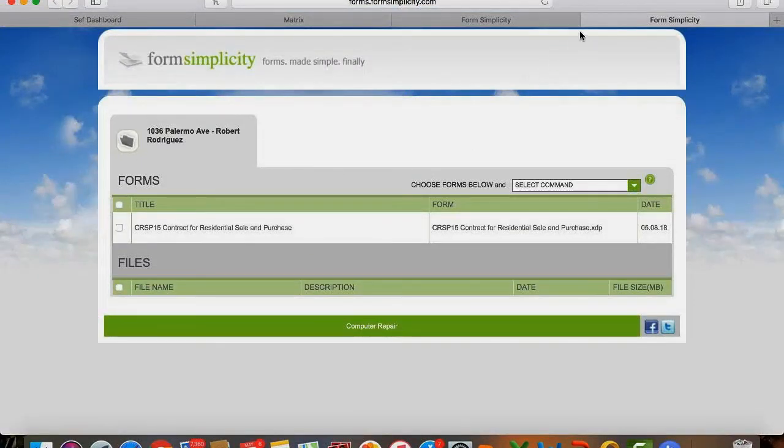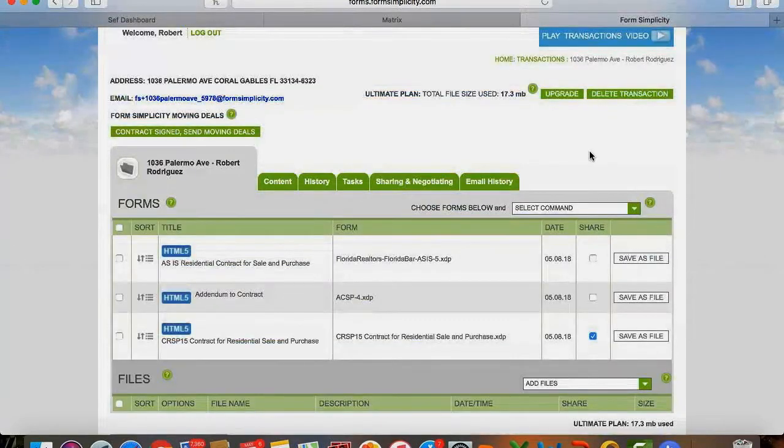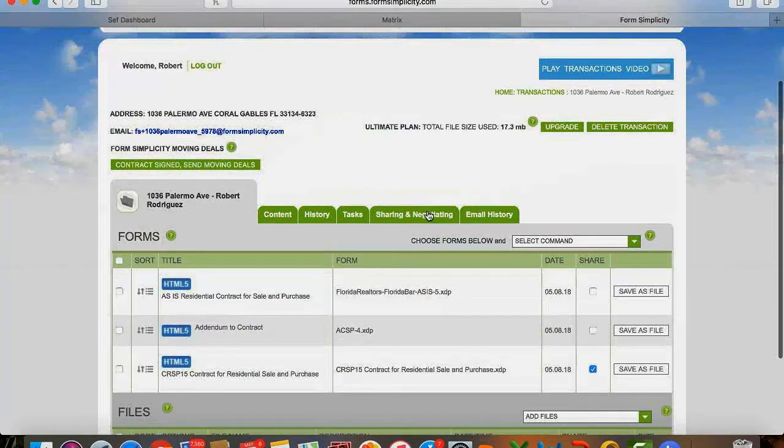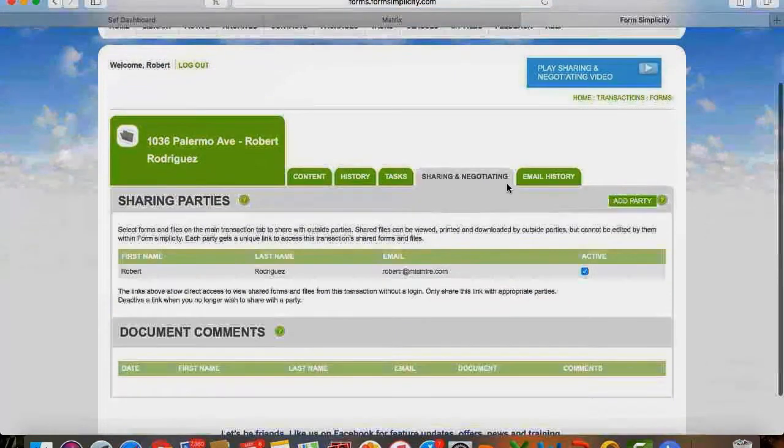So it is a fully live, cloud-based system where you're inviting people to view the forms. So this is especially great when working with multiple people in your party. You can just go to sharing and negotiating and add as many people in your party as you like, and everyone has access to your forms.